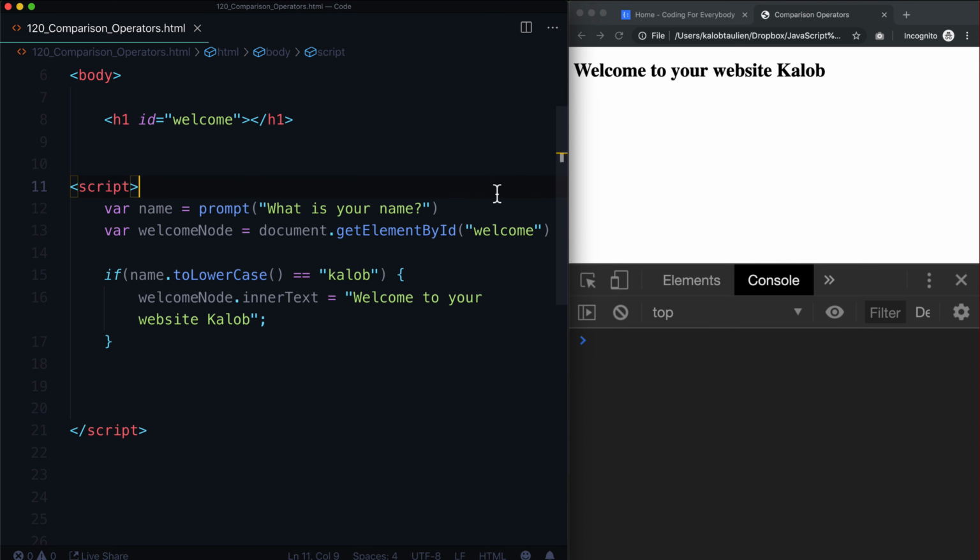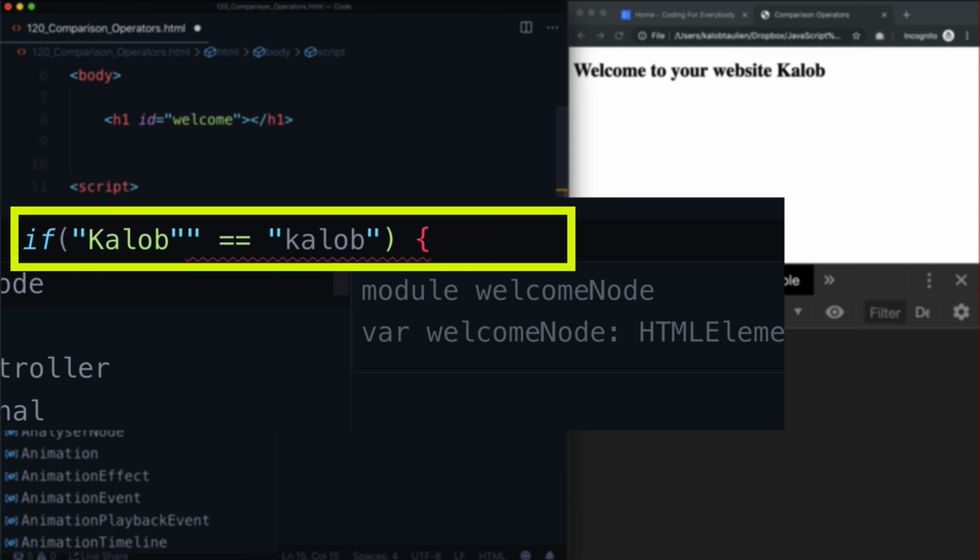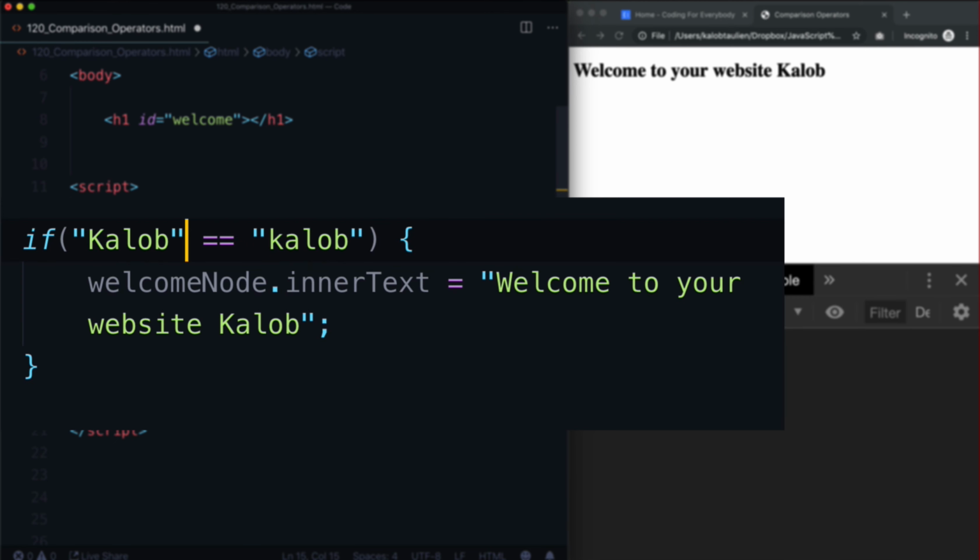Now at this point, we need to take a look at the actual if statement itself. What is making this trigger? Well, it's not just the fact that it does match Caleb. Yes, it's looking for a match, but the logic behind it is saying, is this statement true? Does name.toLowerCase equal Caleb? If someone were to type in Caleb like this, would that match? No, those are different to a computer. But we said toLowerCase, which is the same as saying, is Caleb equal to Caleb?